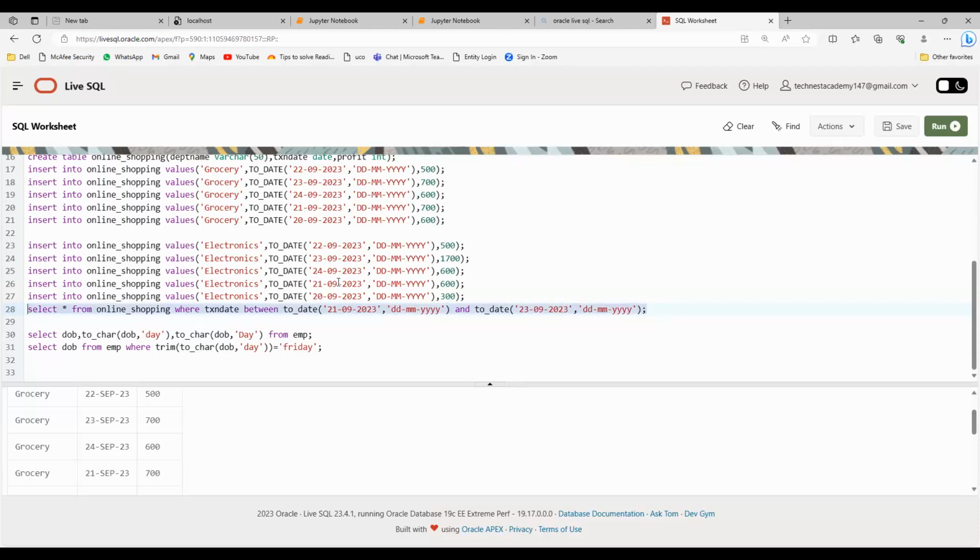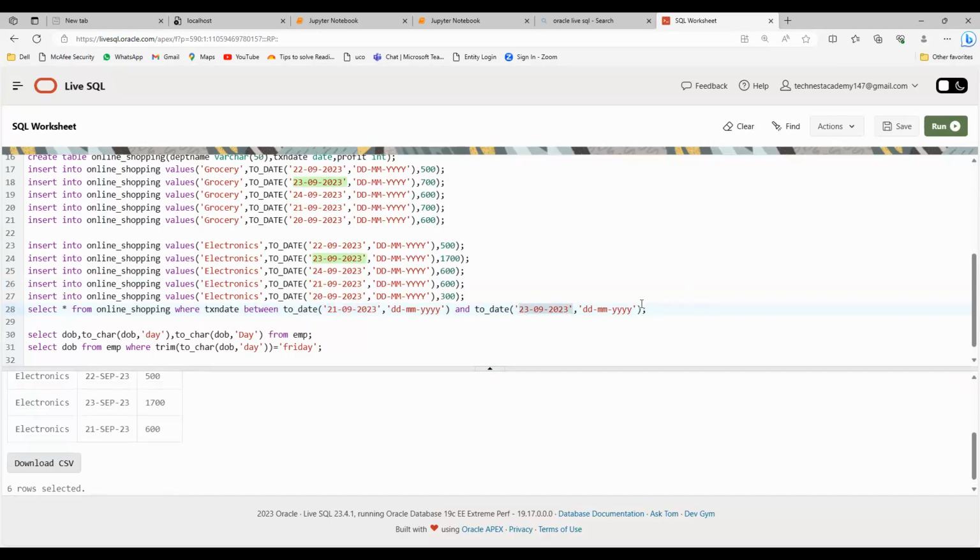So let me run this. Now you could see the transactions between 21st September and 23rd September. And you know that between is an inclusive operator, so it will also consider the boundary values 21st and 23rd. That's why in this output you're getting all the transactions just between these two dates. And this is again a very common use case in any project. You can get the requirement that I want all the transactions between these 2 days, and maybe on top of it, your client can ask that between these 2 dates, I need the total profit.